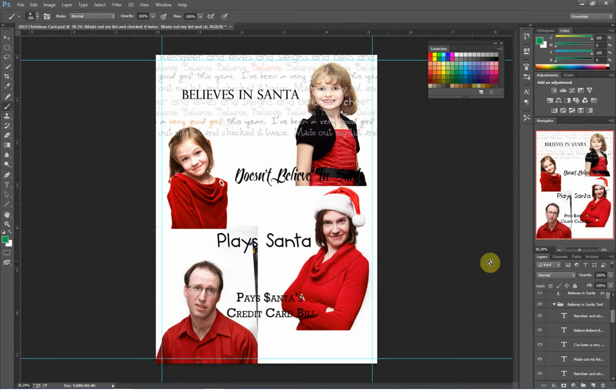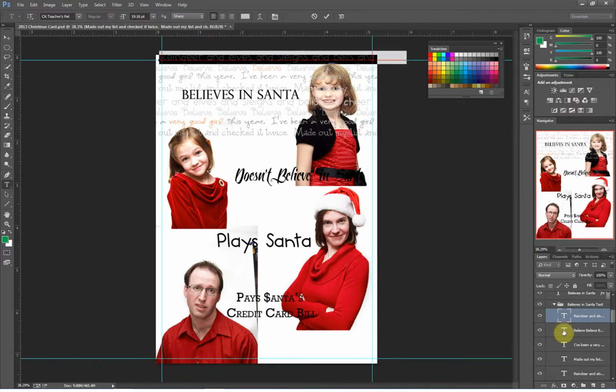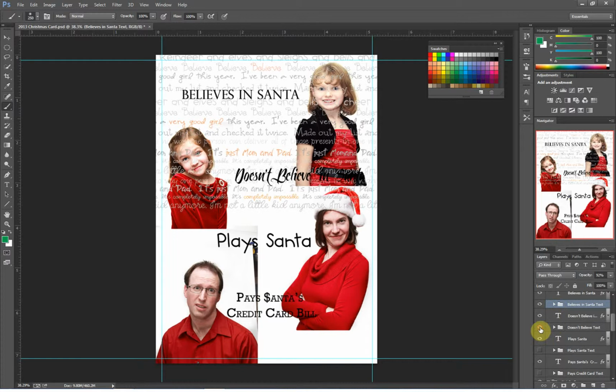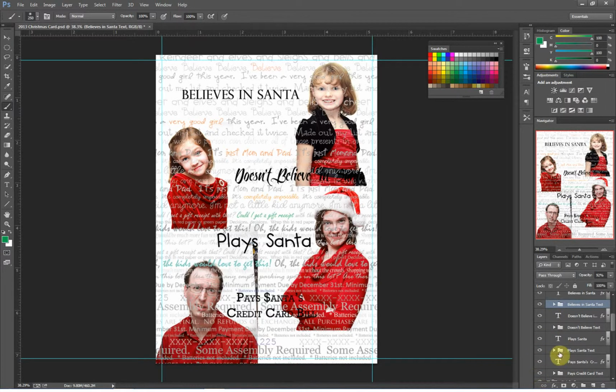And in each case, I went through and I colored them a light gray, and then periodically, clicking on a text layer, I'd select a particular word and choose a different color to accentuate specific words. And so that's how that was done. And that was done for all 4 of the text areas: believes in Santa, doesn't believe in Santa, plays Santa, and pays Santa's credit card bills. So I'll enable all of those text layers so that you can see them right now. So that's with all of the text layers in.